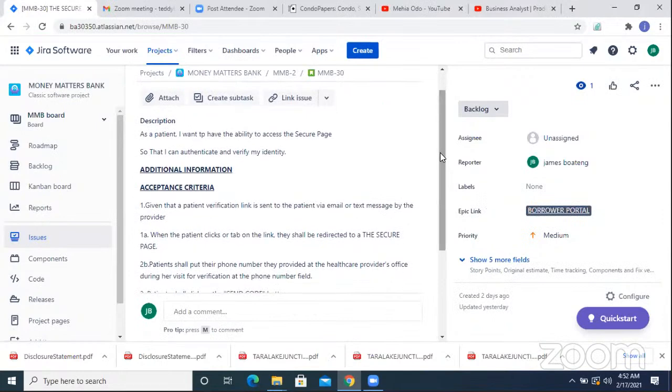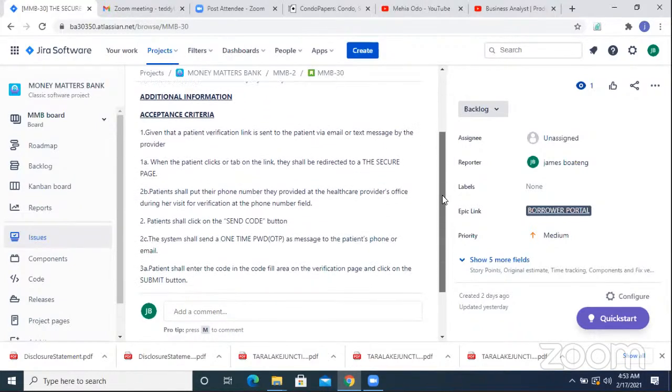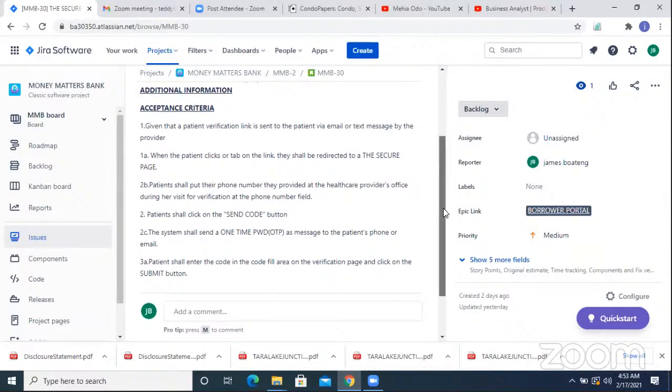As a patient, I want to have the ability to access the secure page so that I can authenticate and verify my identity. So given that the patient is sent a verification link, a provider sends a verification link via text message. When the patient clicks or taps onto the link, they shall be redirected to the secure page.